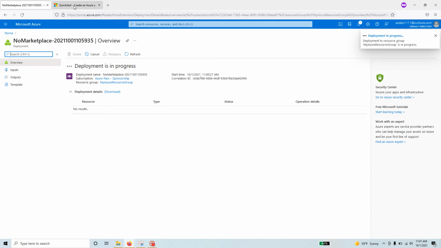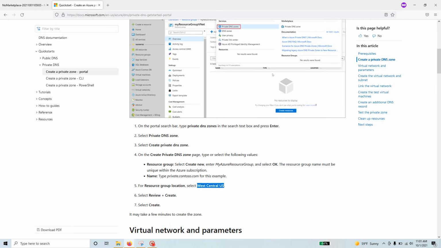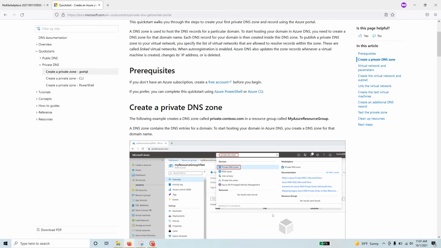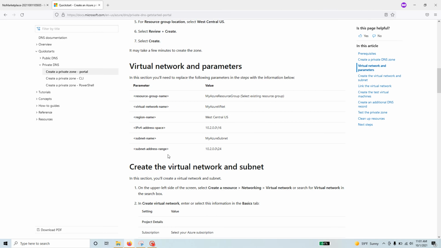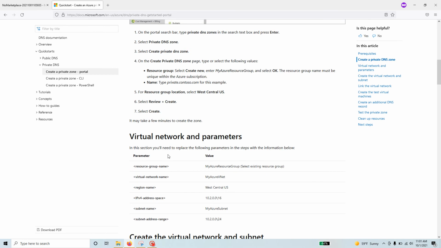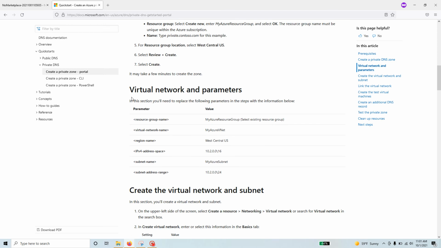While this deployment is going on, let's see what else we need to do. We are done with this particular step, create a private DNS zone. Coming to the next one, we need to create a virtual network. The thing we're going to change is that we didn't use West Central, so we're going to stick to the East US zone, and we're going to use the same resource group.